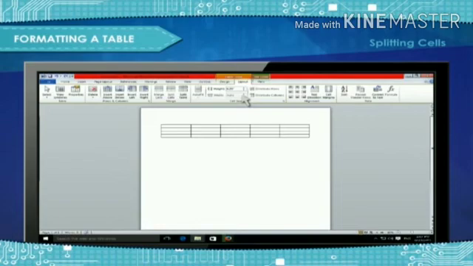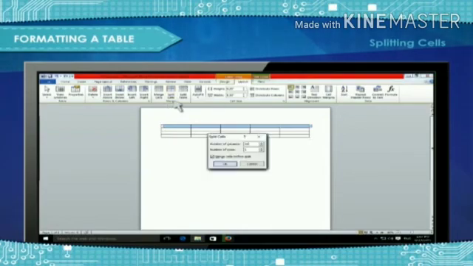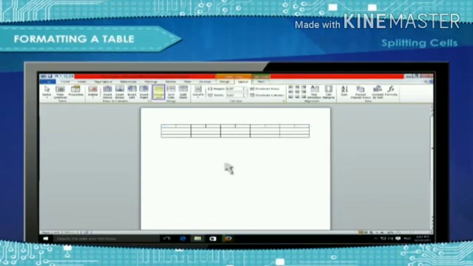Splitting cells. MS Word also has the feature of splitting cells. That means dividing the selected cell into separate cells. Select the cells that have to be split. On the Layout tab in the Merge group, click on Split Cells button. Define the number of rows or columns into which the selected cells have to split. Click OK.